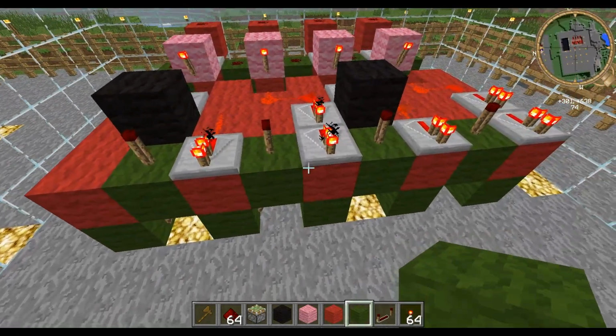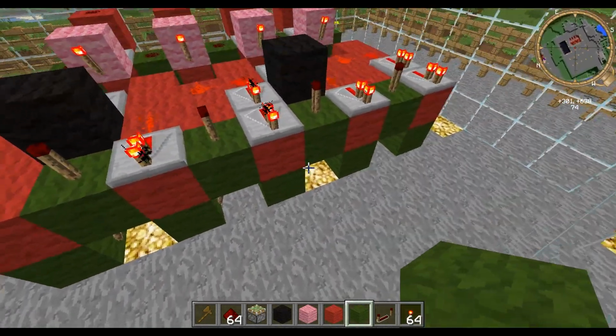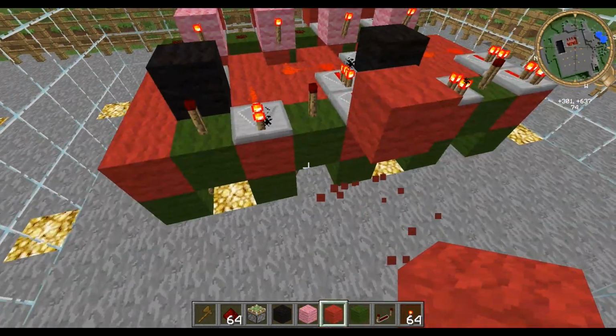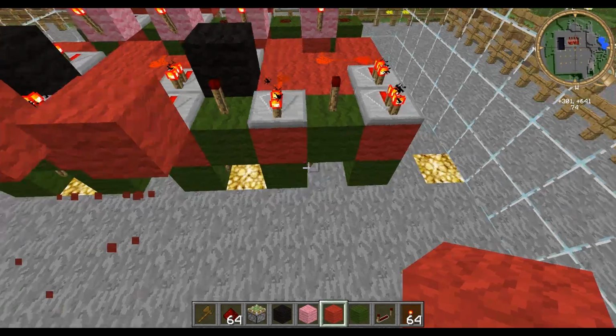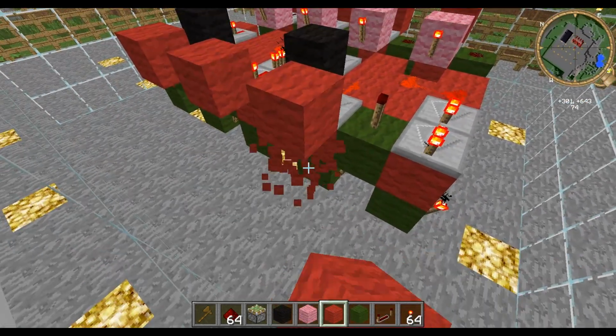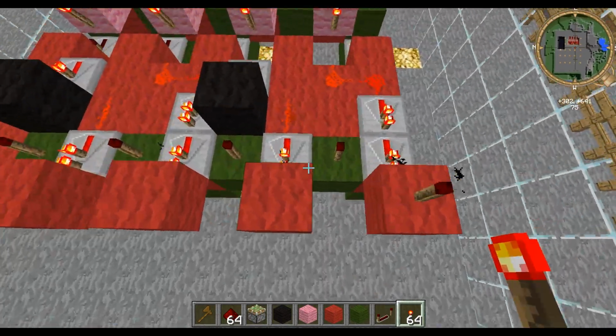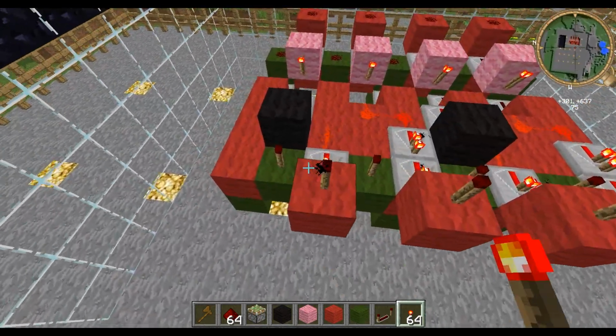Pretty easy. Alright, now for these red blocks, we're going to go ahead and put a block there, I do believe. And this is once again going to depower that.